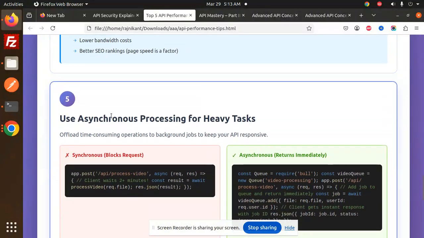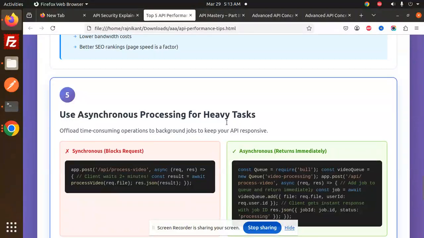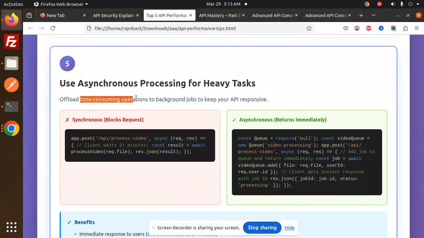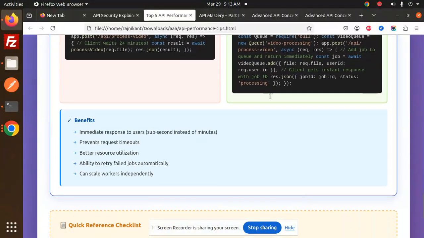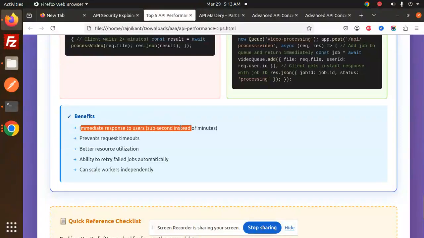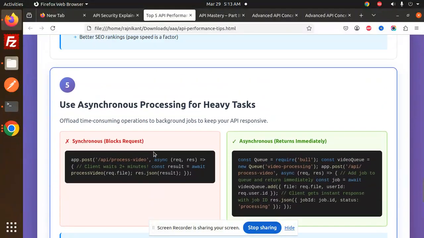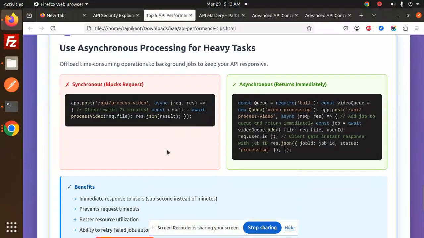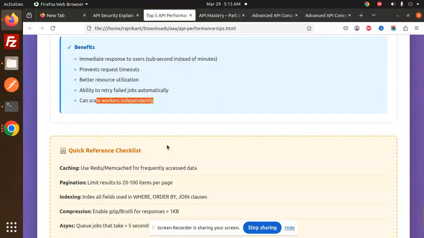Next, use asynchronous processing for the heavy tasks. Offload time-consuming operations to background jobs to keep the API responsive. So immediate response to the users, prevent request timeouts, better resource utilization, ability to retry failed jobs, and can scale workers independently. So you have to use asynchronous processing for the heavy tasks, right?